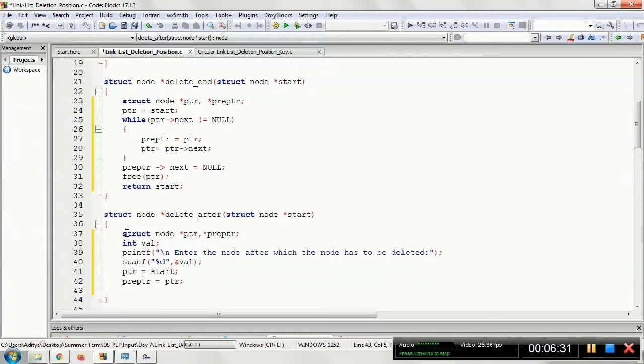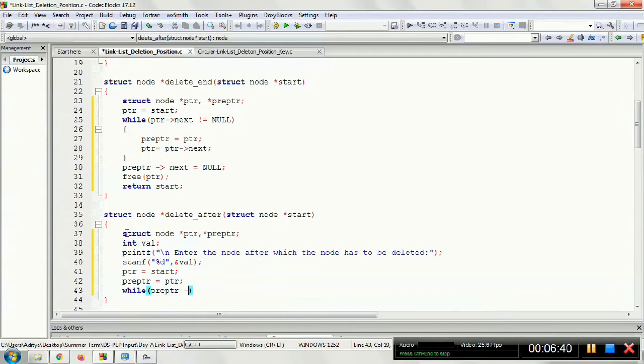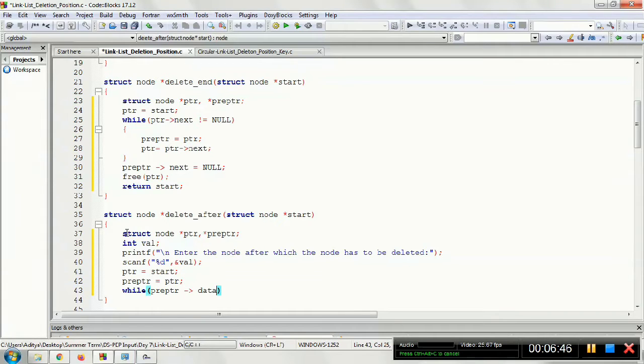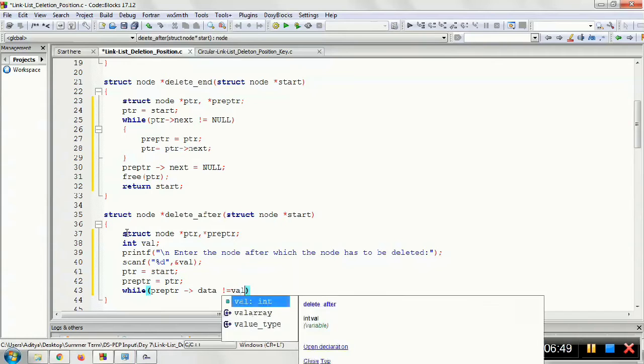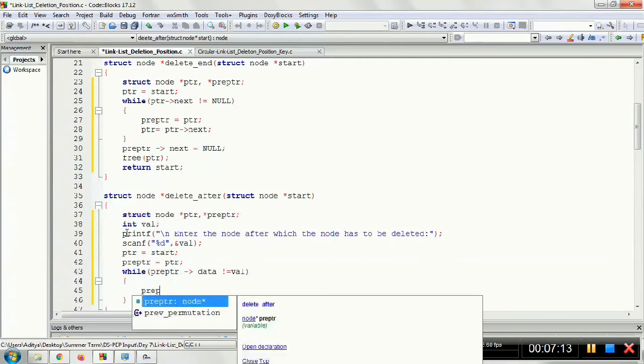Now I will execute a loop in such a way that the pre-PTR data is not equal to value. This will continue until we achieve that. That means until the pre-PTR reaches that particular node after which you want to delete. I have taken a value, so make sure that if you want to delete after that, the pre-PTR will go to that particular node itself.